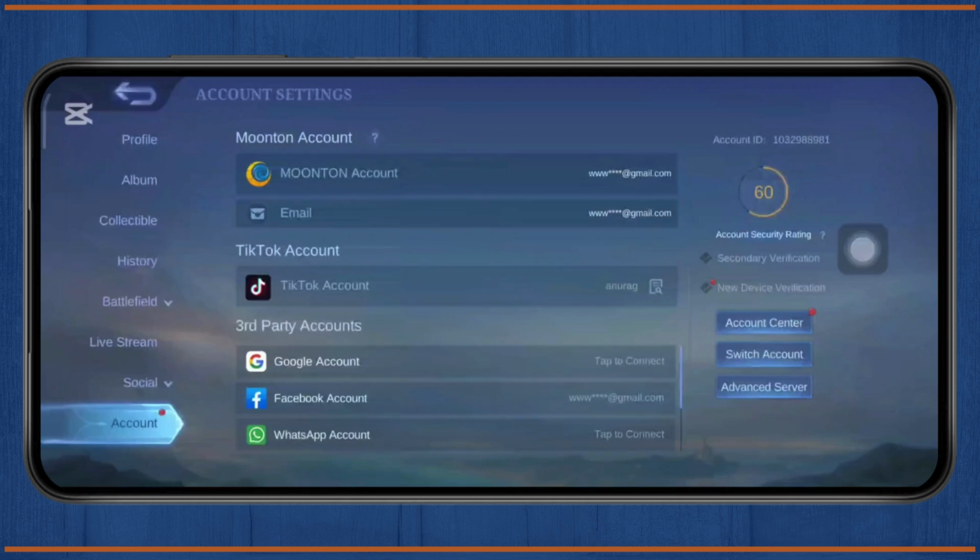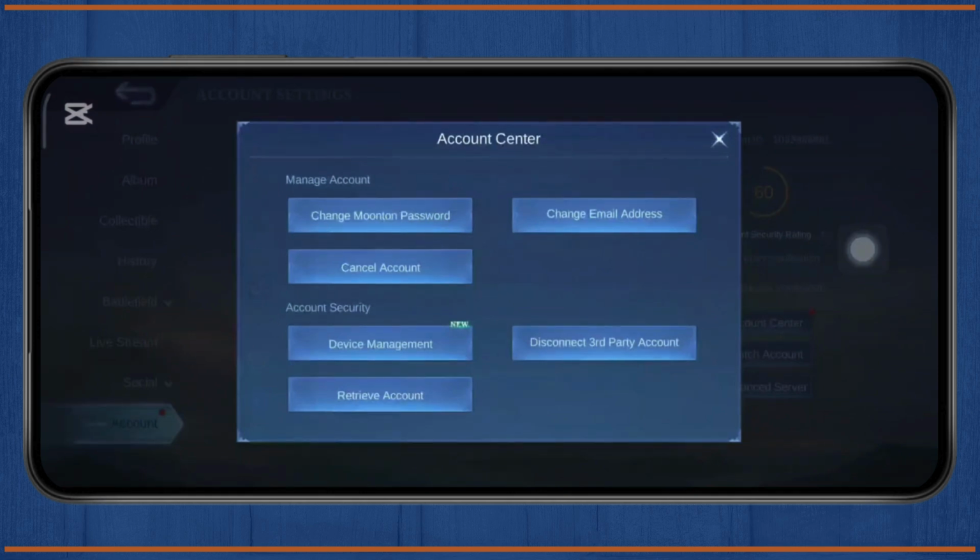But if your account is linked to Moonton, you can simply tap on the account center and then select Change Moonton account password. And after tapping on that, you can follow the on-screen instruction and your password will be updated.